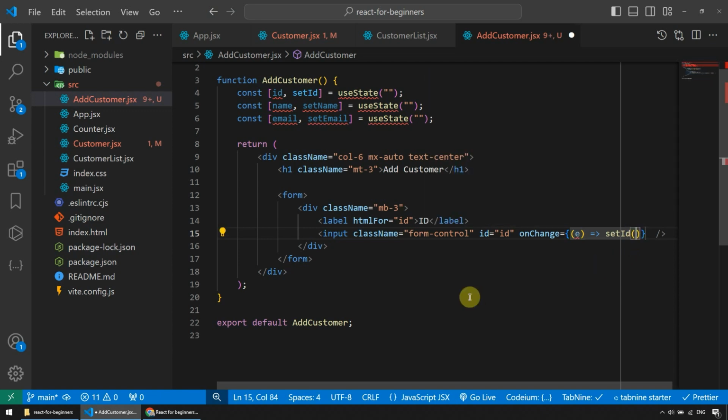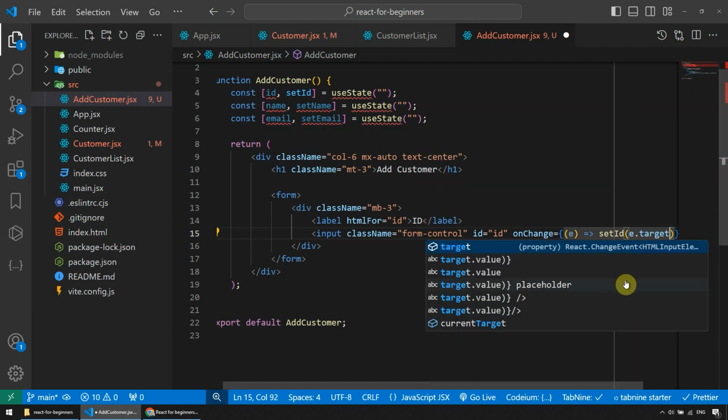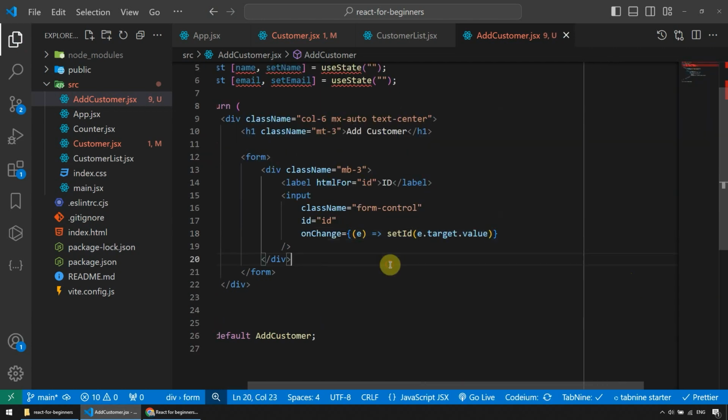And here, to get the value of this input, so whatever the value is, you do e.target.value. Save that to format, and this is how you do it. So onChange, whenever we type, we're gonna be setting the ID to target value.